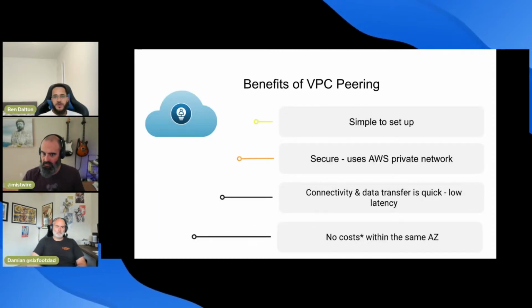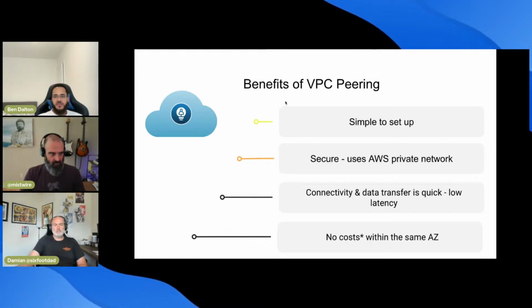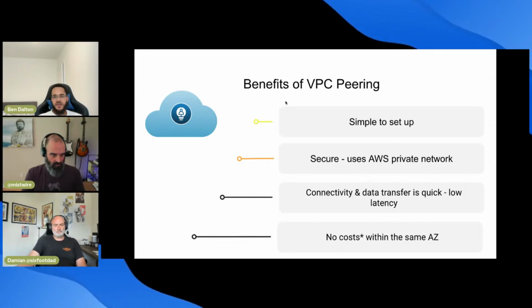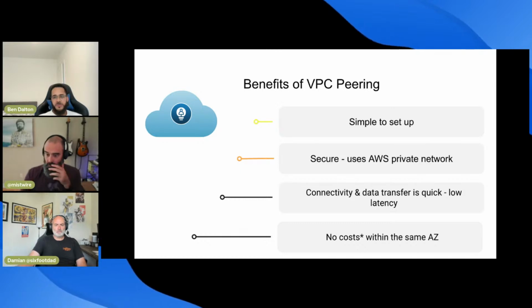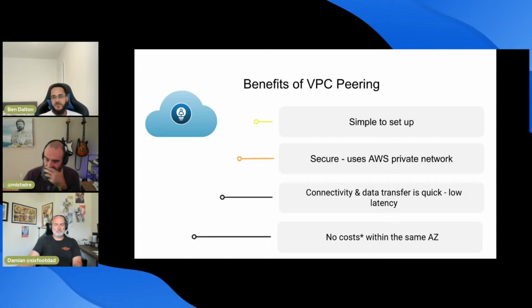So, some of the benefits of VPC peering. I mentioned that it uses private IPv4 and IPv6 addresses, and it also uses AWS's private network. Therefore you have lower latency. Any data or packets are sent directly between the physical hosts where instances are running, on AWS infrastructure.